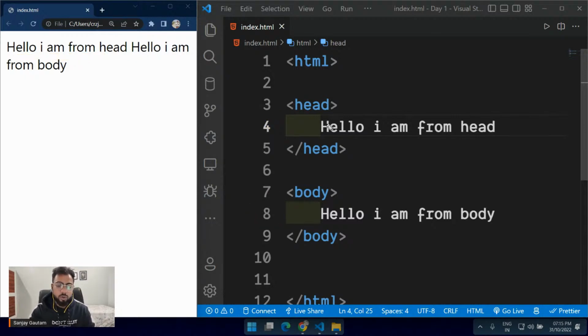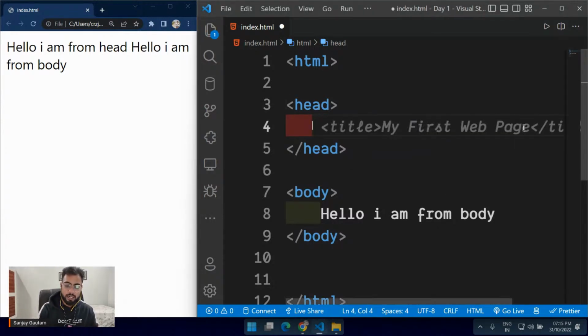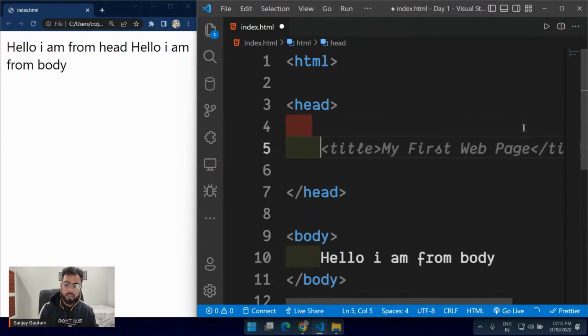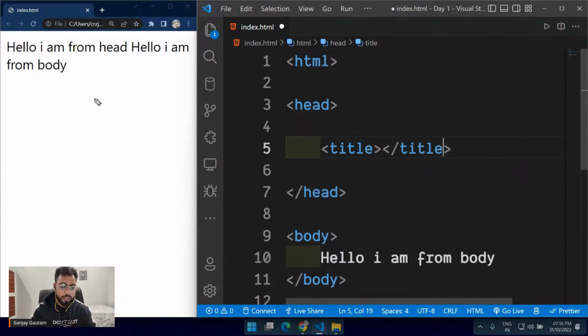But the thing is, we don't put this kind of stuff inside the head. Inside your head, always put the information about your website, like what is the title of your website. To set the title, we have a special tag called the title tag. This is used to tell the browser, any browser that you're using, what is the name of your website.